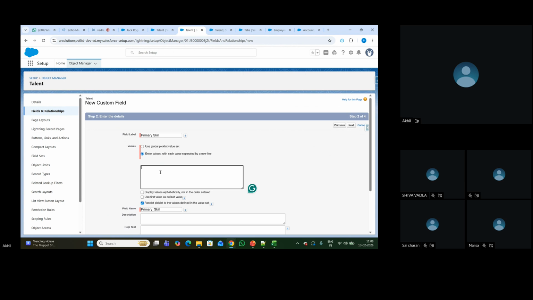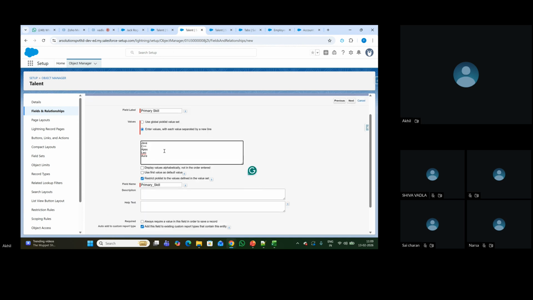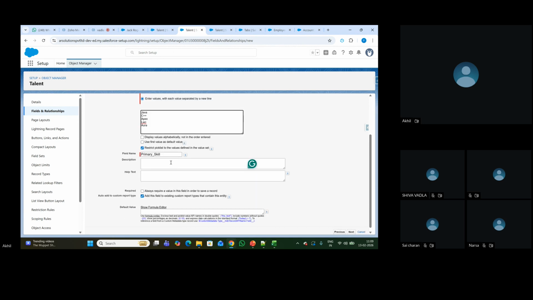His primary skill is Java. We'll have all these values: Java, C++, Apex, LWC. So this is the pick list field which we are creating.